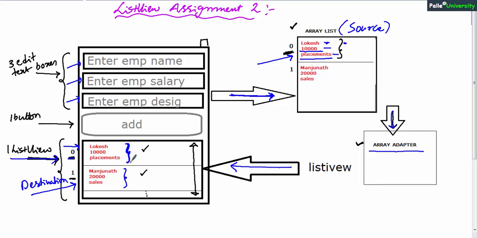If you want to customize rows, what you have to do? Rather than using the predefined XML file, that is simple_list_item_1, as a programmer you can also design your own row.xml with the text color red. And if you want to increase the font size also, you can increase it. And the same row.xml you have to supply as the second parameter while creating the array adapter object. I hope you understood. Now you can proceed further and do this assignment using Android Studio.